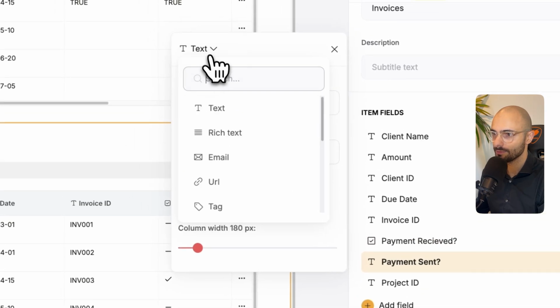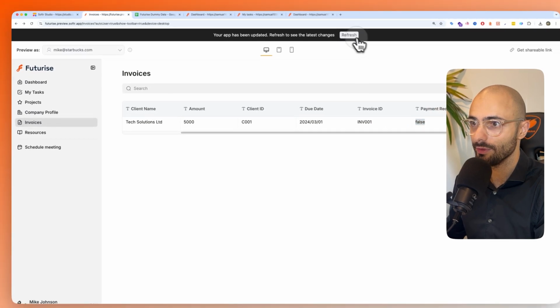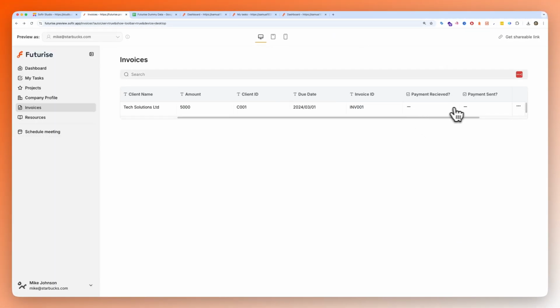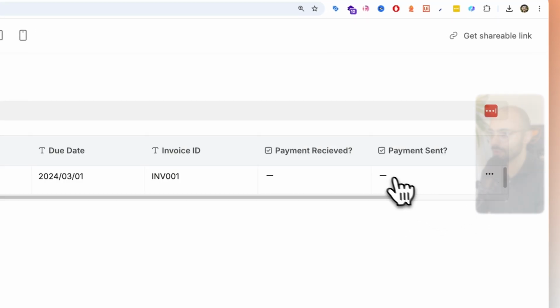Payment sent, checkbox. So now if we view these, instead of it saying false, it should just be a line. Great, so it's just a line. And then if you click these three dots, you click mark payment sent. It should then check that.